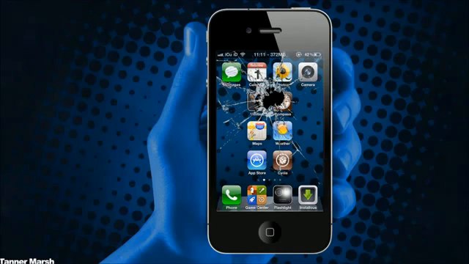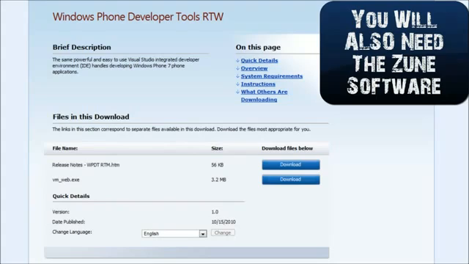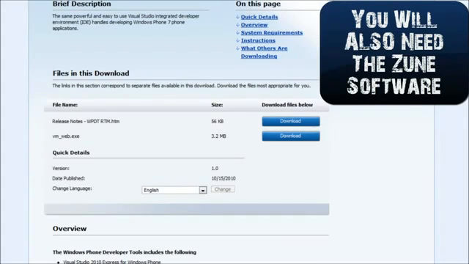So to start off, you're going to have to download a couple things. You're going to have to download the Windows Phone 7 developer tools, also known as the Windows Phone 7 SDK. So just come to this website. It will be in the more info. And once you come here, just make sure you hit download to the vm_web.exe and then just download that.